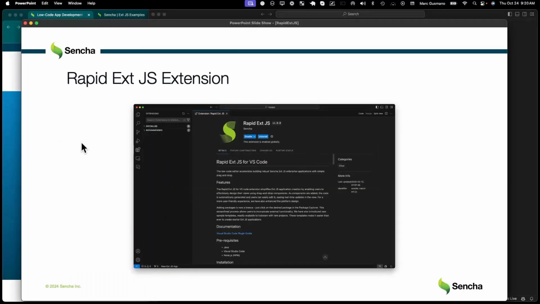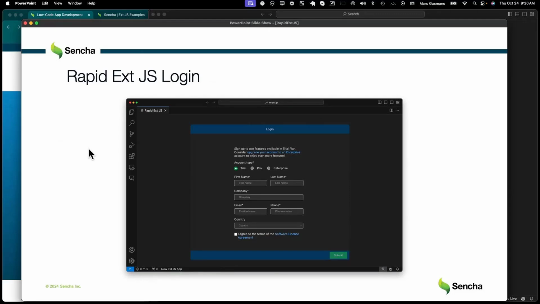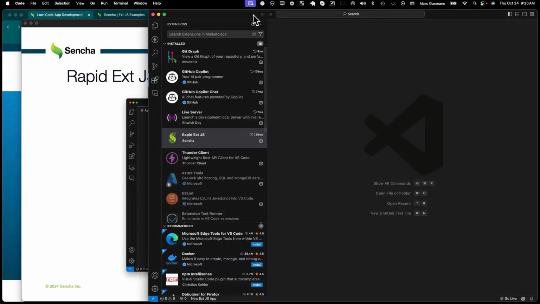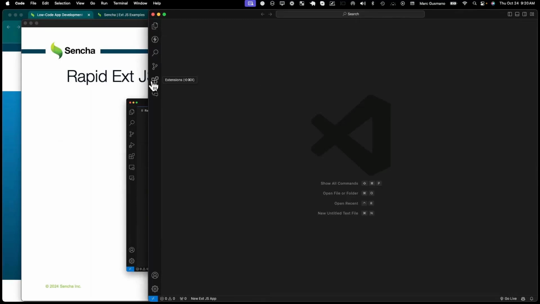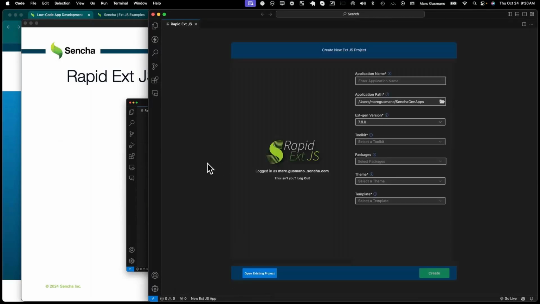So we've gone through a high-level overview. It is not very difficult to get this extension installed. We're good to go once we see that button. And now what we're going to do is take the next step. When you initially install the Rapid Ext JS extension, and I will click here to close things, the first thing you're going to do is click on this new Ext JS application icon.